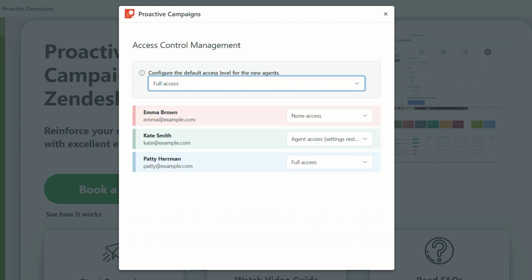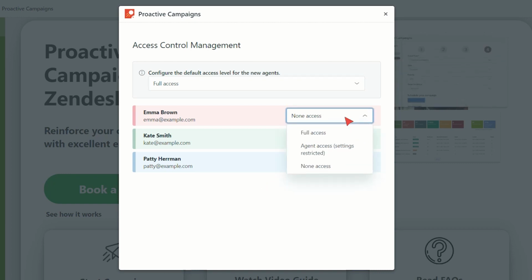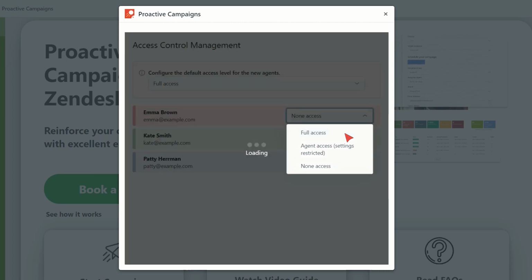Also, you can set the access individually for each agent. Just click on the drop-down list next to the agent's name and select the type of restriction.